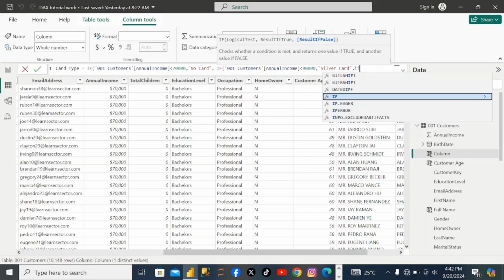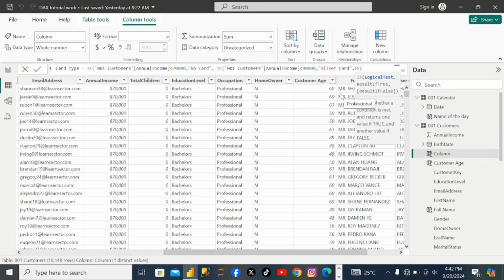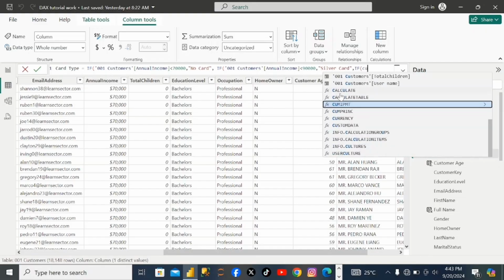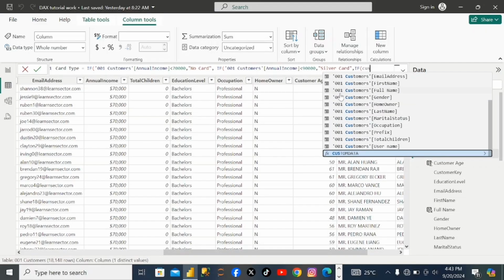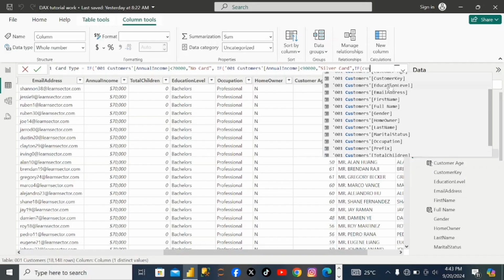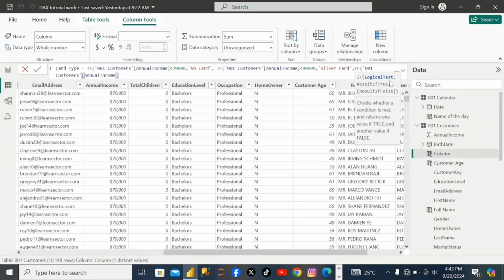So the next condition is if the annual income of the customer is less than 140,000, we want it to display gold card. The next condition is if the annual income of the customer is less than 140,000, we want it to display platinum card.